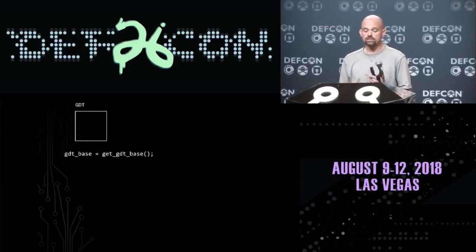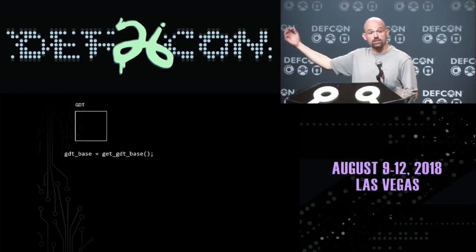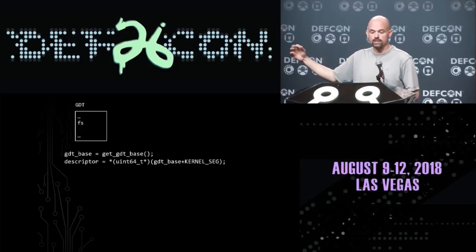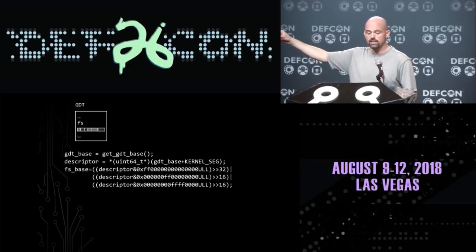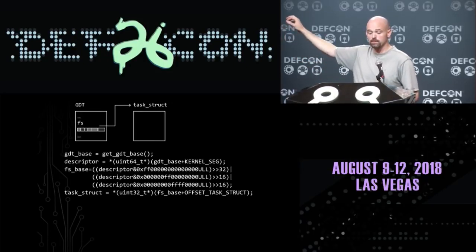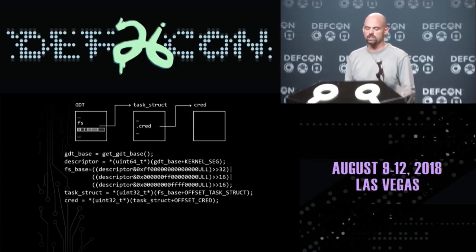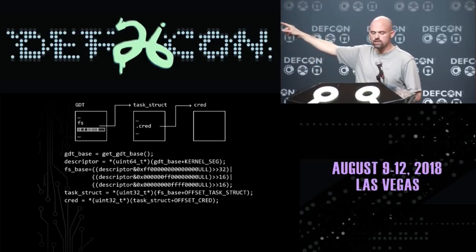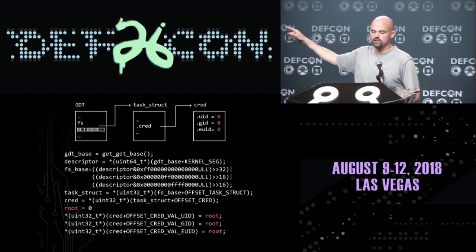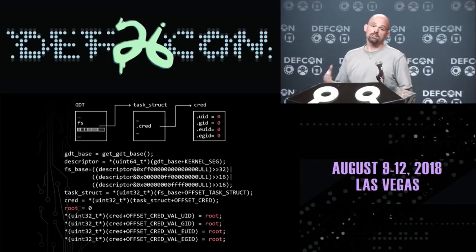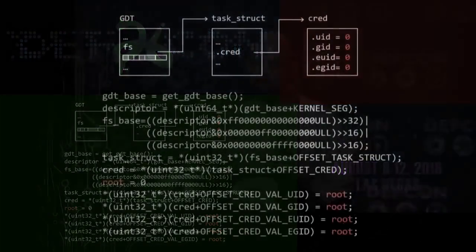So that would look something like grabbing a structure called the global descriptor table, parsing out a field in the GDT called the FS segment. That FS register can actually point you to a structure in kernel memory called the task structure. And if you grab a certain field from the task structure, you can get a pointer to what's called the cred structure, and from there you can actually set yourself to have root permissions as long as you can reach directly into kernel memory and grab and modify all of this information.